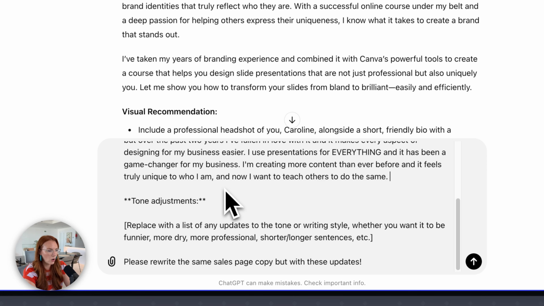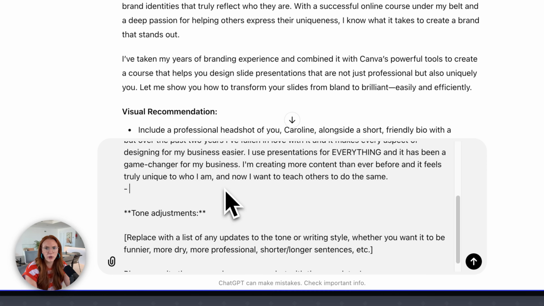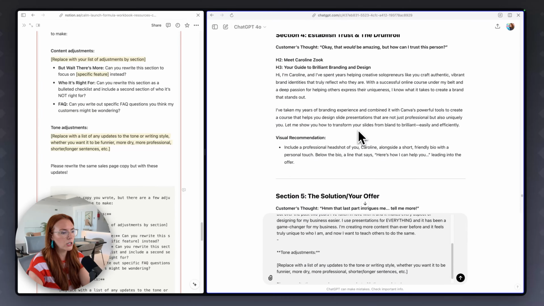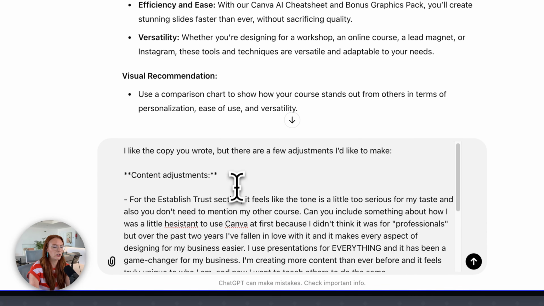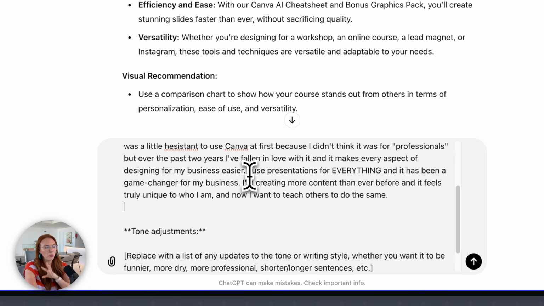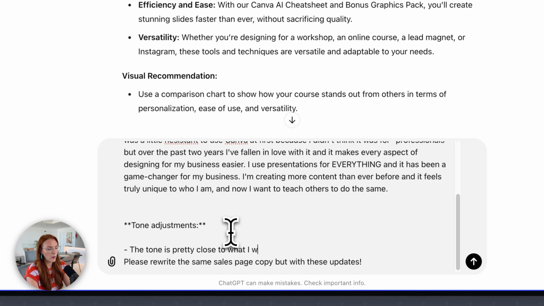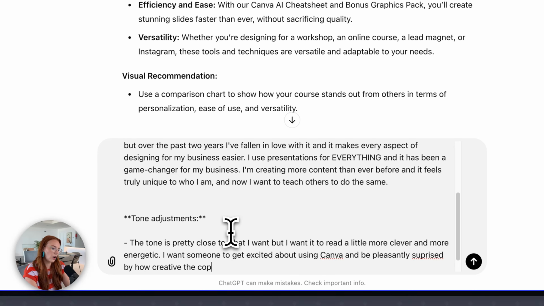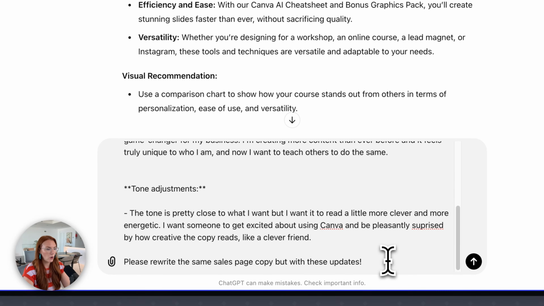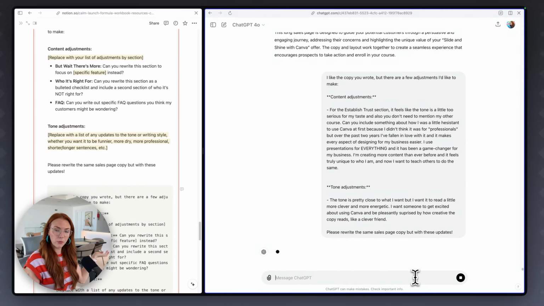So again, it's not going to know everything about your history with why you created the course, etc., or your offer. So you want to tell it that so it can include that in the section. Oh, down here. So that's for the content itself, content adjustments. Anything that you want to add or you want to point to this instead of that, you want to include there. And then tone adjustments, you might want to say the tone is pretty close to what I want, but I want it to read a little more clever and more energetic. I want someone to get excited about using Canva and be pleasantly surprised by how creative the copy reads, like a clever friend. So now we're going to hit enter and see what the second draft looks like.